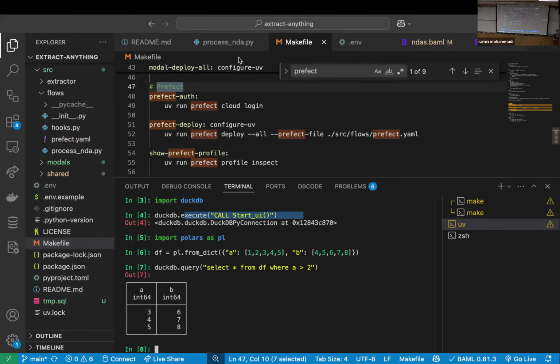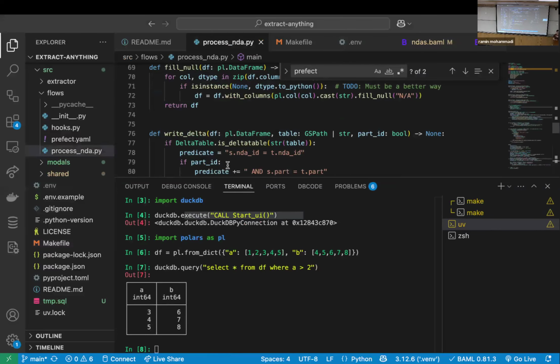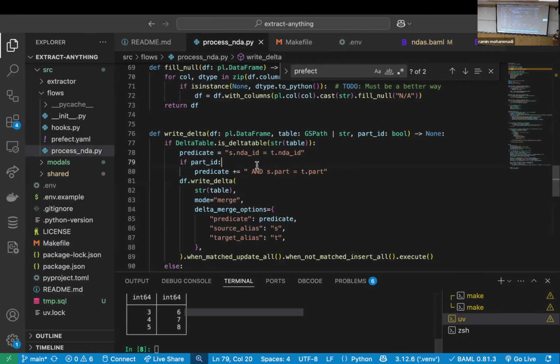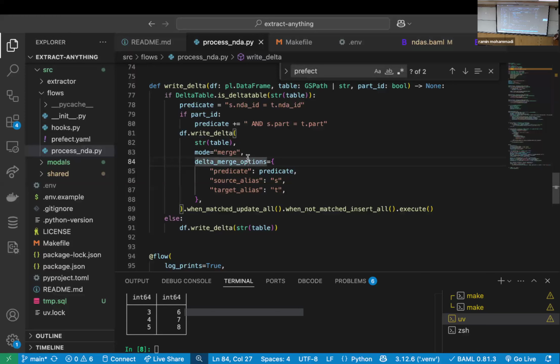That's why in this flow right here, I'm writing to the lakehouse with polars. Because DuckDB doesn't support writing. That's a huge problem. That's an enormous, big issue. And so if you're not a team that feels comfortable managing your lakehouse via polars or Spark or Trino, you're going to have to figure out how to do that yourself.